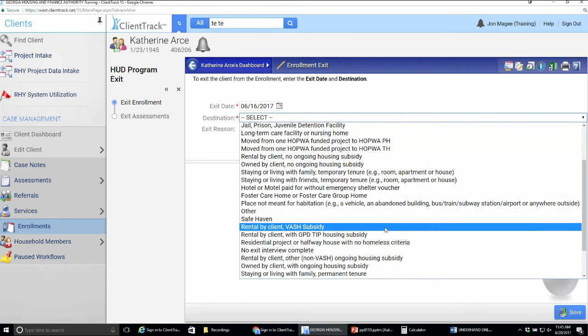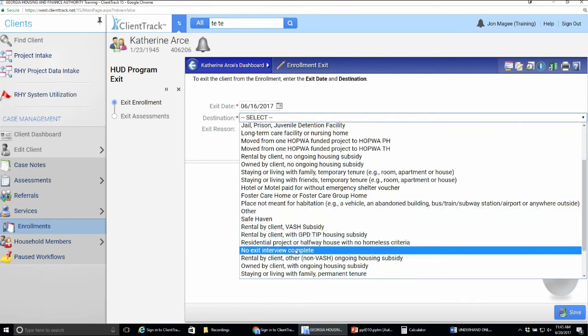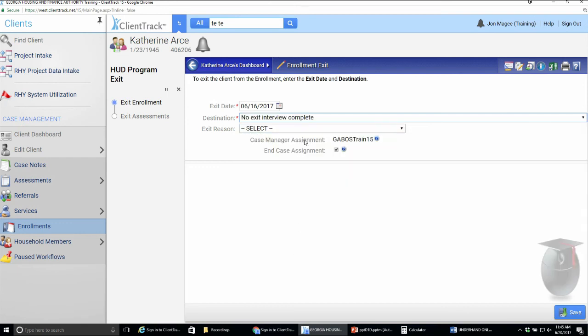Also, a unique option on here is no exit interview complete. This is a little different than all the rest of them. If you select this option, there will actually not be any further assessment questions asked through this workflow. Reason being, this would be the option if a client has just disappeared and you do not know any of the information on them as they are leaving. So again, once you choose that and we hit save, in the exit assessment or exit workflow, there wouldn't be any assessment questions following.